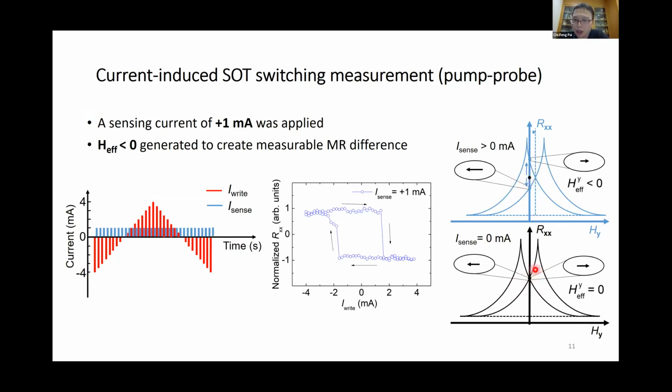So even if the original AMR resistance for magnetization pointing along positive y or negative y directions has the same value, once you have a positive sensing current, the AMR that you measure for these two states will be different. And in fact, that's exactly what we observed. So this is the measurement protocol. All these measurements are done by applying DC current pulses.